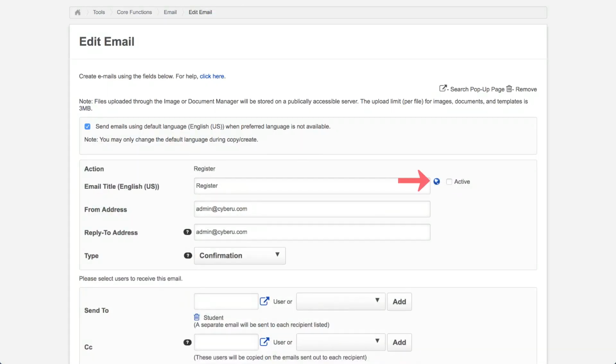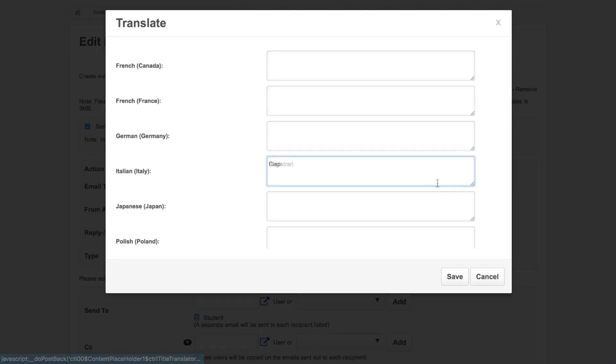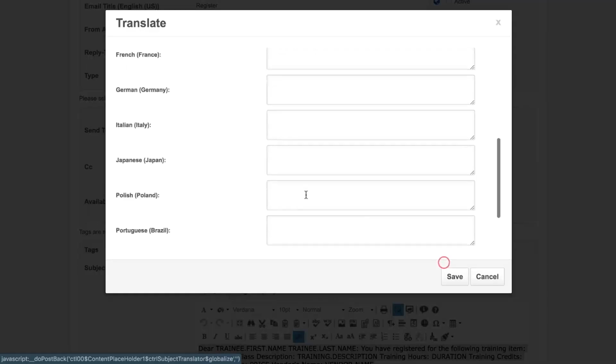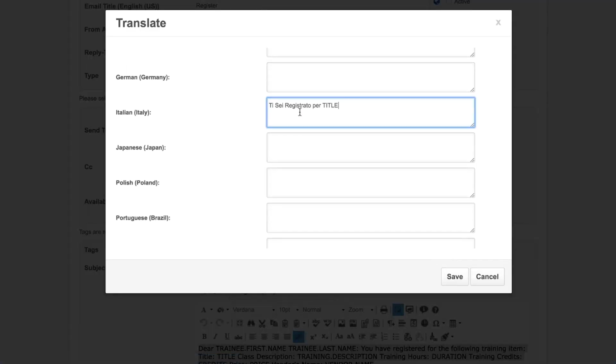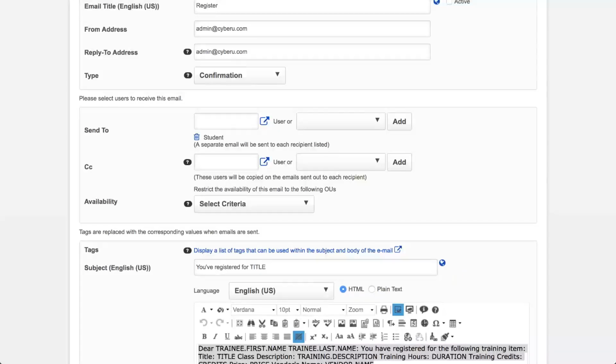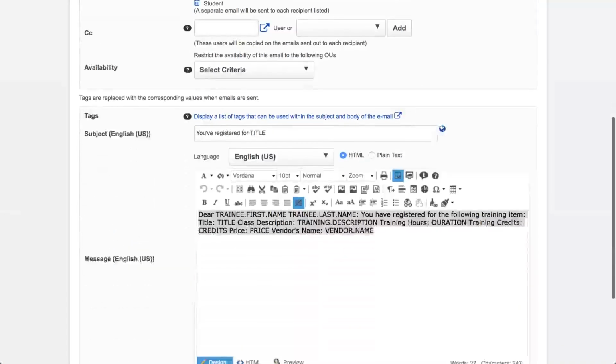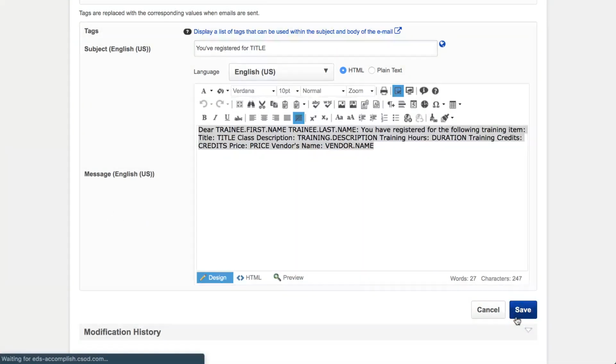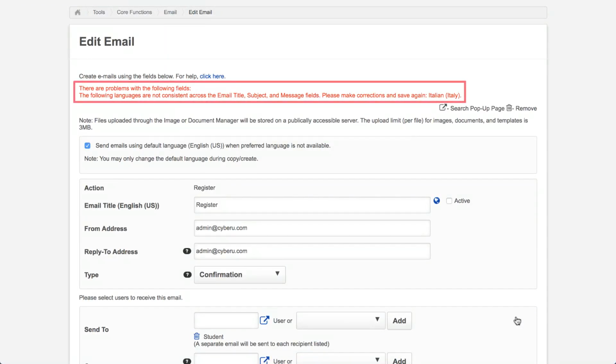Use the globe icon to provide translations for the title and subject. Then use the drop-down to add translations for the message. These three fields are required for the default language and any translations. If any of these fields are missing, you'll receive an error message when you click Save.